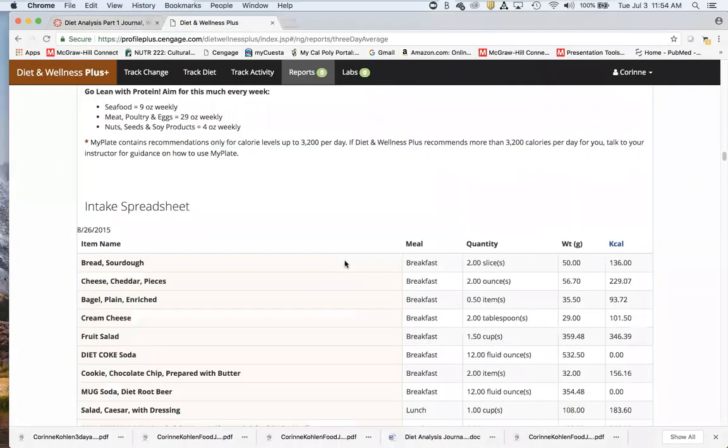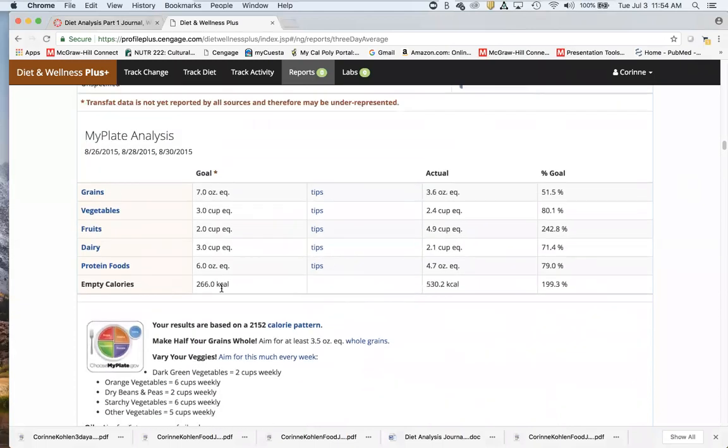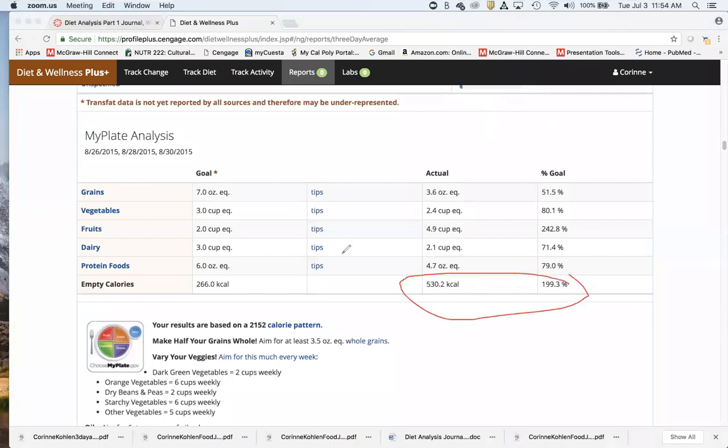There is a question asking about empty calories or discretionary calories, and those can be found right here. Discretionary calories come from foods that don't have a lot of nutrients. So my actual intake of discretionary calories was like twice my goal, which means I'm eating too many foods that are really nutrient poor, and I should switch to nutrient-rich foods.